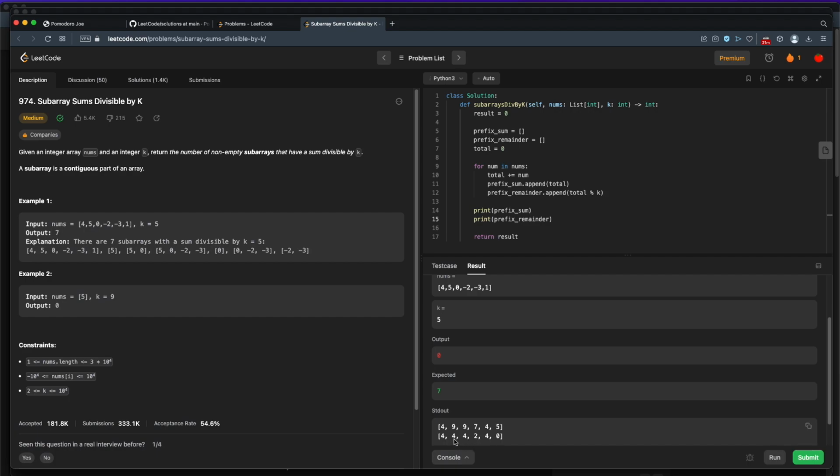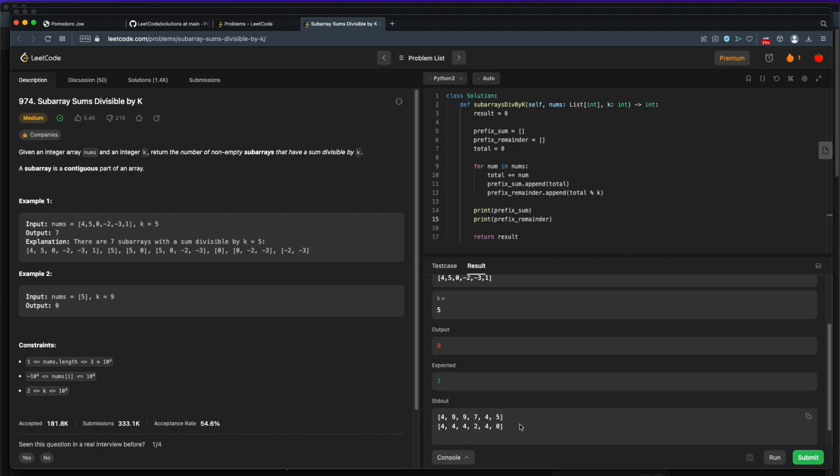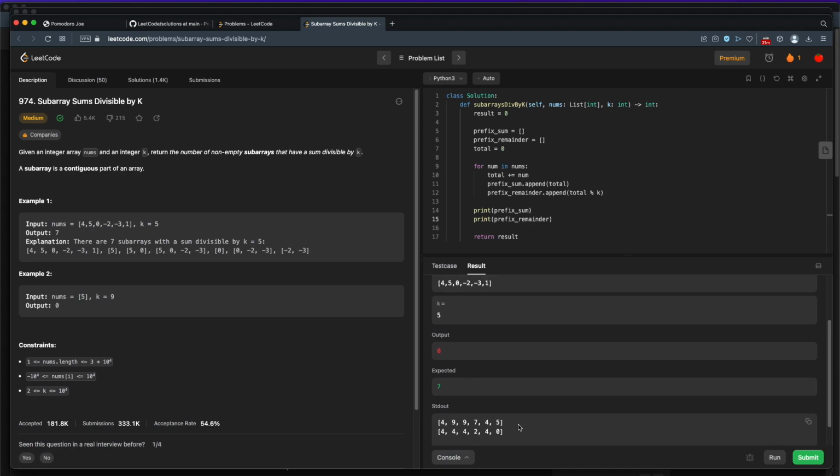That means whatever happened between this 4, this second 4 here, and this third 4, whatever happened in between those means there was no change to our remainder. And if there's no change to the remainder, that means whatever happened in between must be evenly divisible by our k, because it added 0 to our remainder. So that's the key insight.